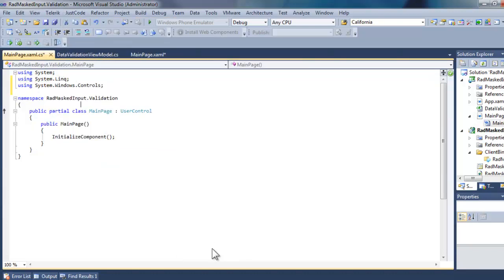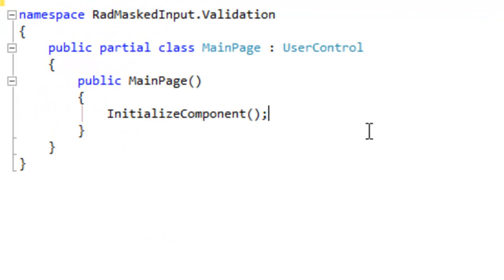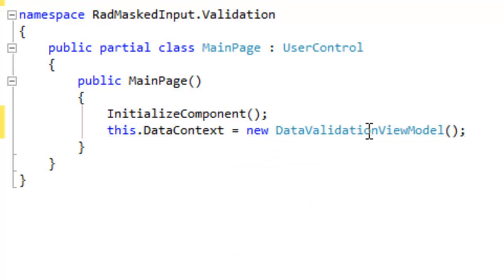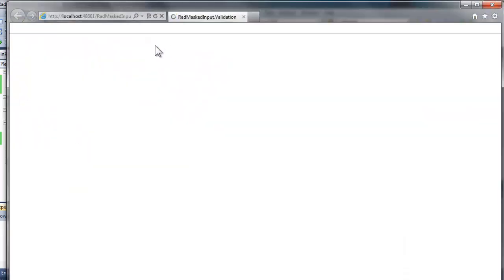Let's go to the code behind and set the data context for the binding that we just created. We'll clean up the usings and then come down to the constructor and set the data context. And we set that to the validation view model, that is to the class that we just created. Let's go ahead and run that without debugging.